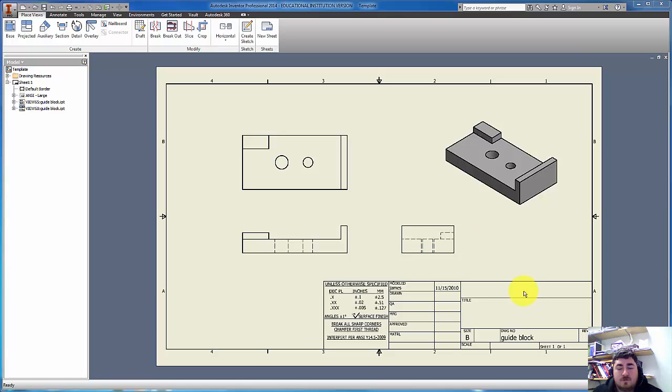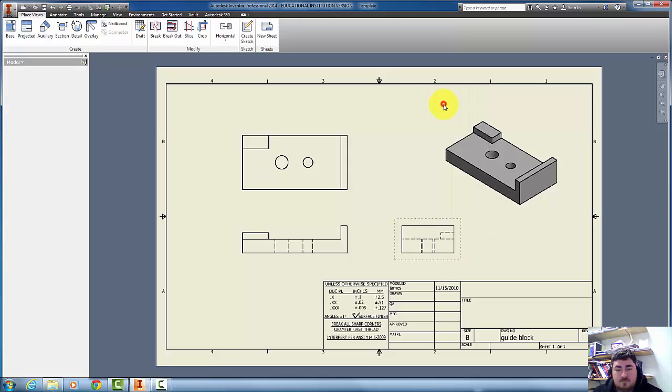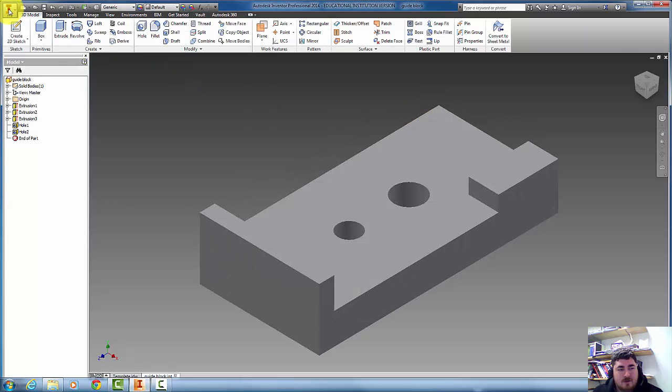This video is going to go over filling in the title block in the Inventor drawing. So most of this information actually comes from the part file. So I'm going to open that and then go to the iProperties.